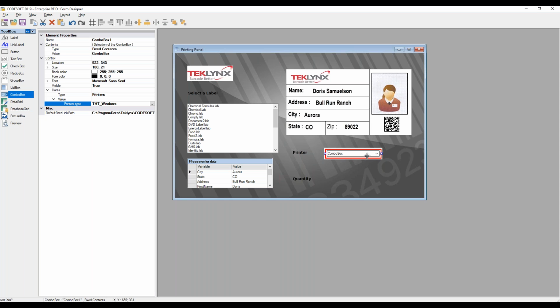So this dropdown is now displaying a list of our printers, but we need to tie that into a form variable. So up at the top, we're going to change the type from fixed contents to variable contents, and we're going to change this value to selected printer. And we're all set with our combo box.